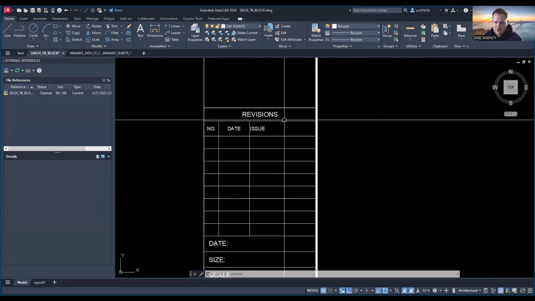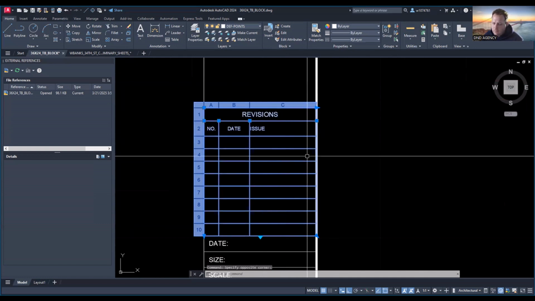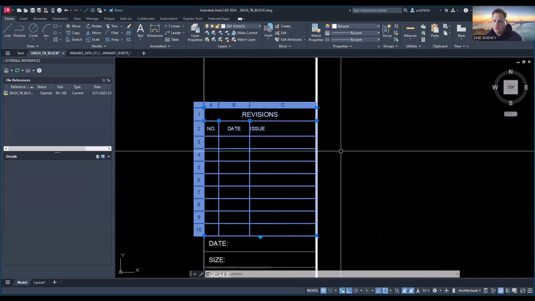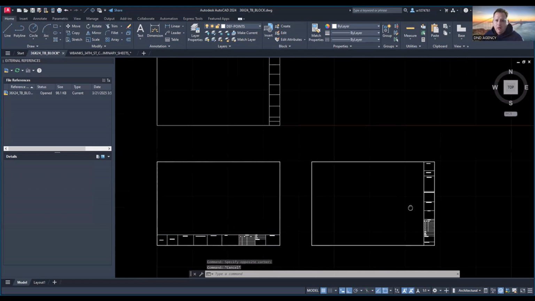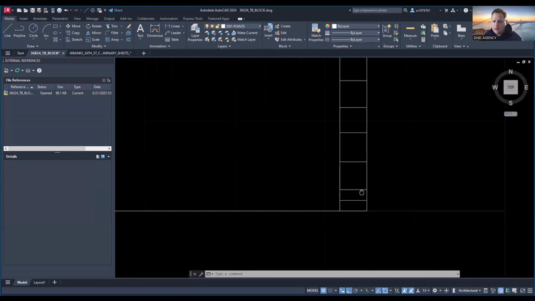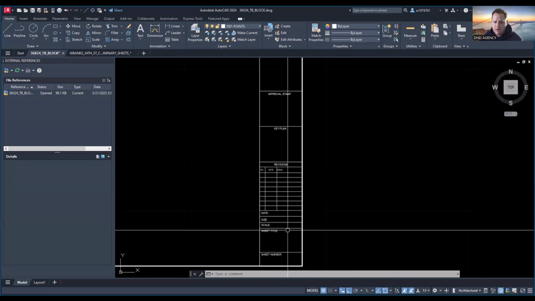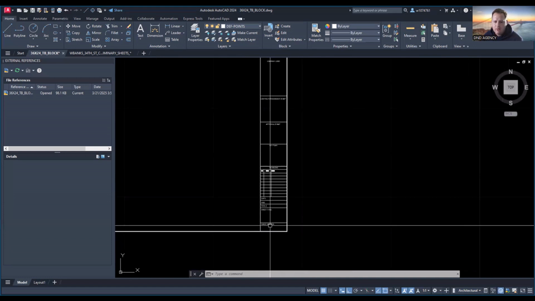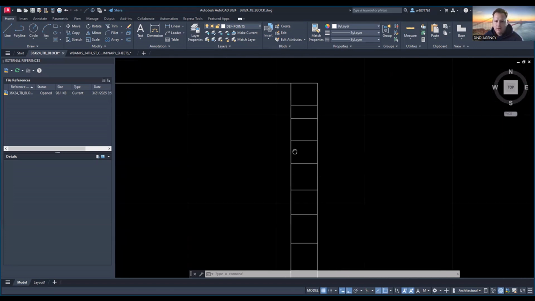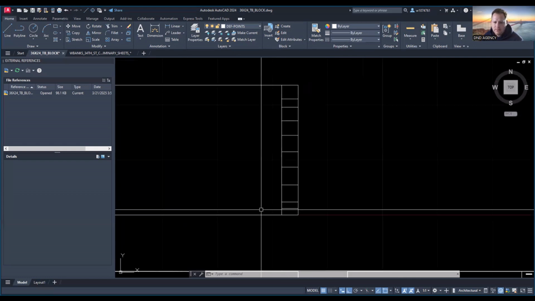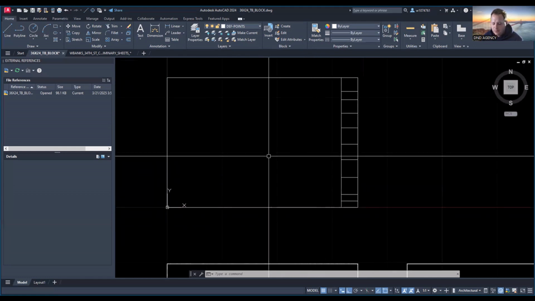So for the revisions, I actually created this table. I feel like it's the easiest way to set up your revisions. You can do it multiple ways, but this is how I found to be easier. Okay, so it looks like we have everything. Okay, I'm not going to set it up perfectly, just for time wise. So there's our basic title block.